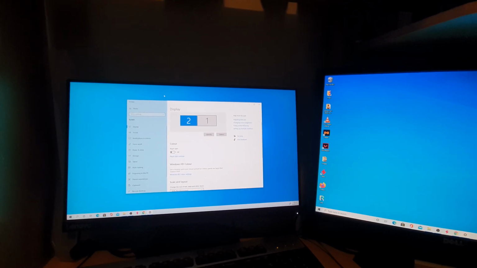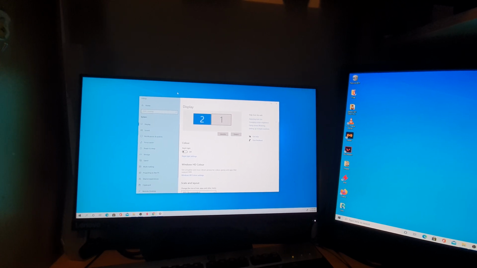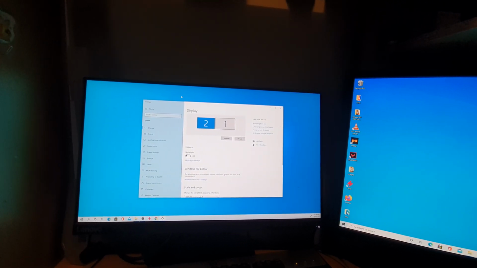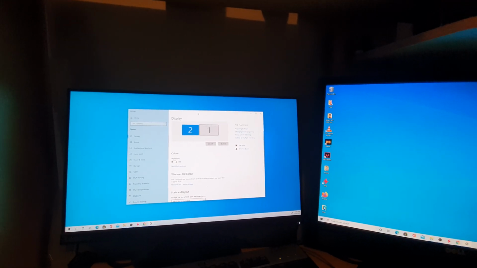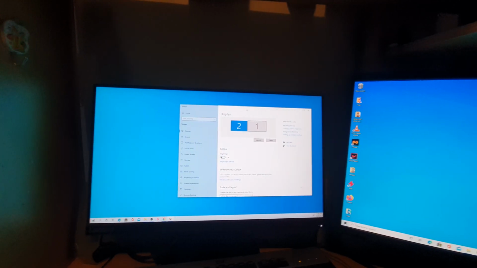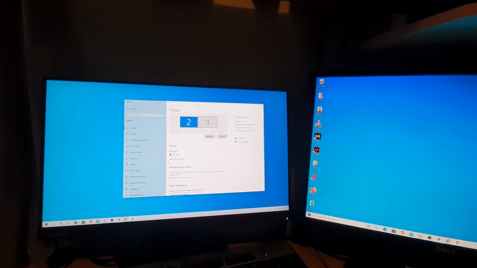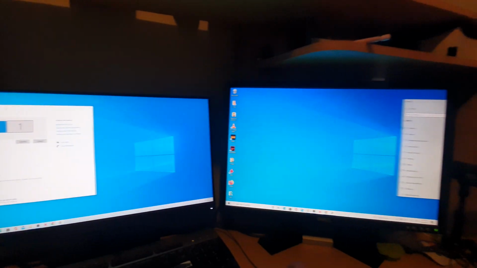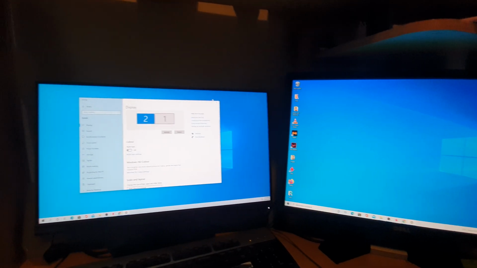Hey guys, in this video we're going to take a look at how you can rearrange and change the displayed side for multiple monitors on a Windows 10 computer. You can see here on my Windows 10 computer at the moment it's going to the wrong side. When I move my window to the right hand side, it's not going to the right hand side, but if I move it to the left, then it goes to my right monitor. So here's how you can fix it.